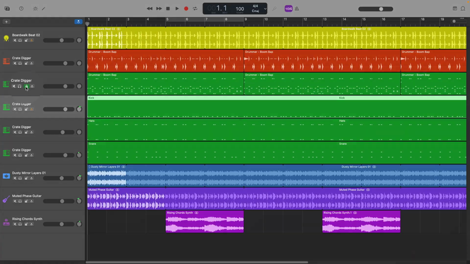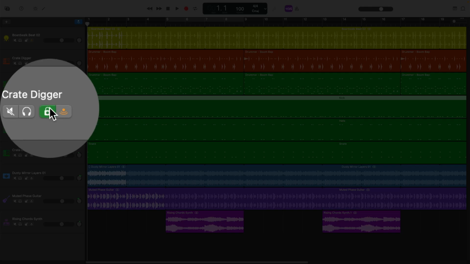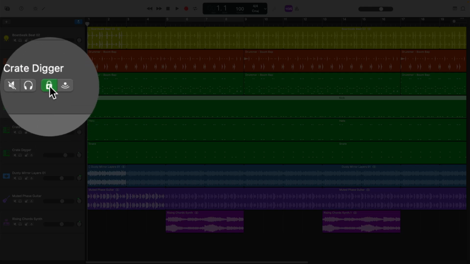Hey, it's Patrick here from the GarageBand Guide, and in this video I'm going to show you how you can use GarageBand's track lock feature to freeze problem tracks in place and reduce pressure on your Mac's CPU.